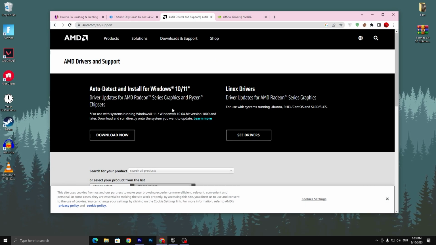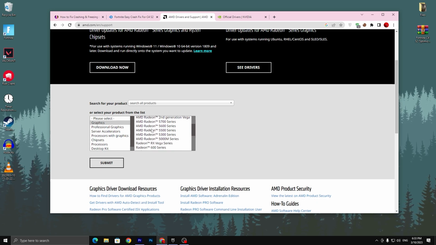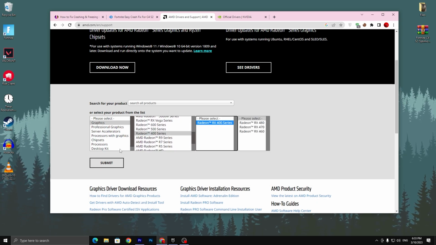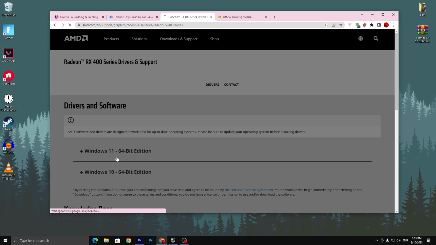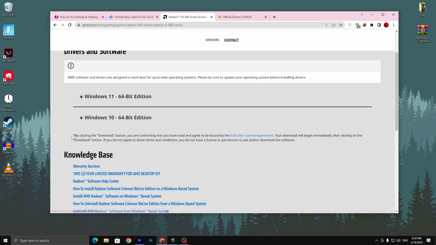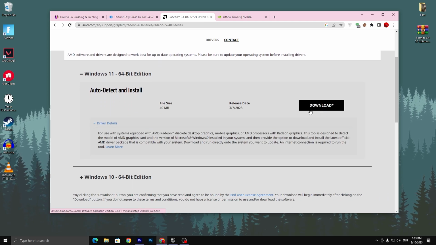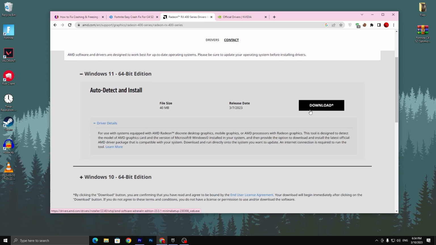You need to, guys, come onto this website, simply select here the graphics, then select here the model, whatever you are using, click on the submit button. Now select your operating system, like if you are using Windows 10 or 11, simply click here, go for the download button and download and install this driver on your PC.